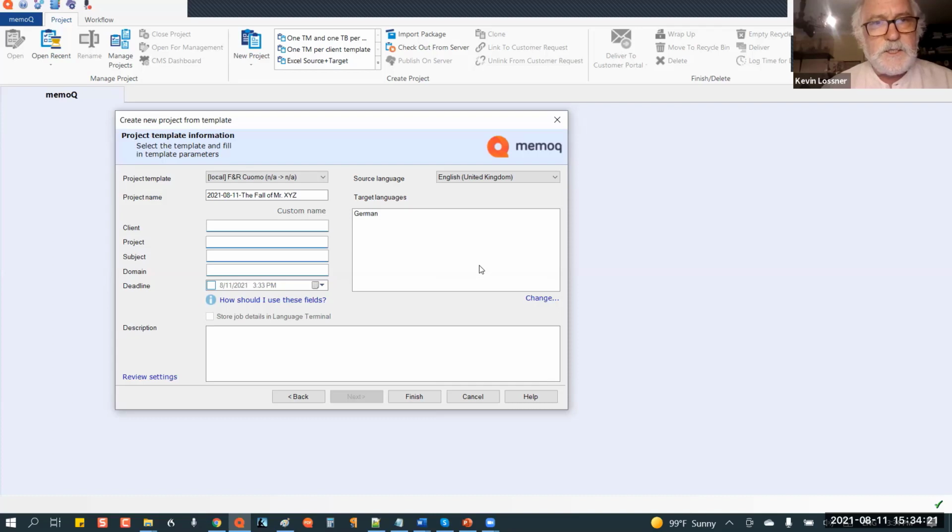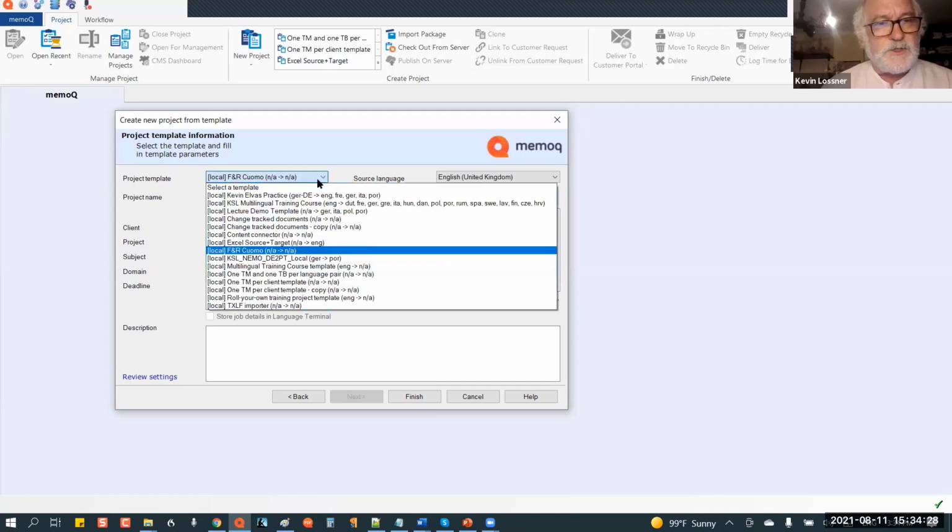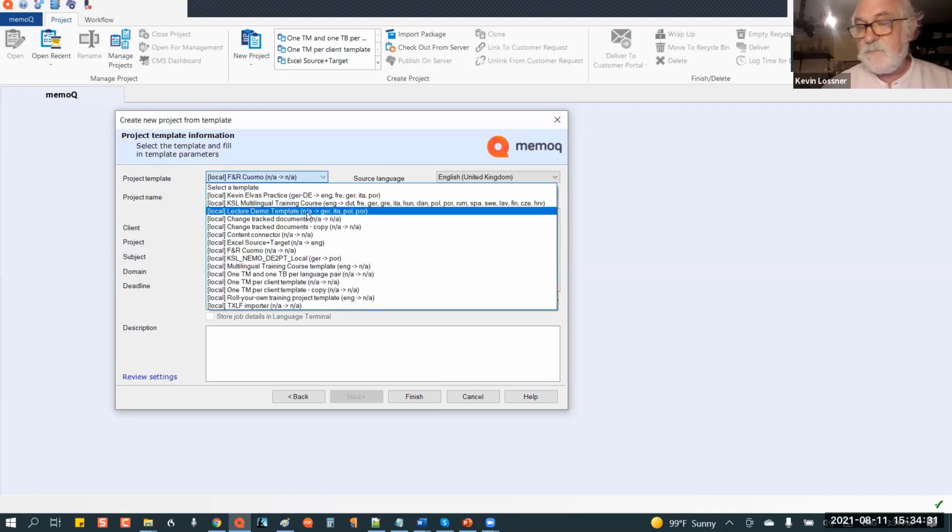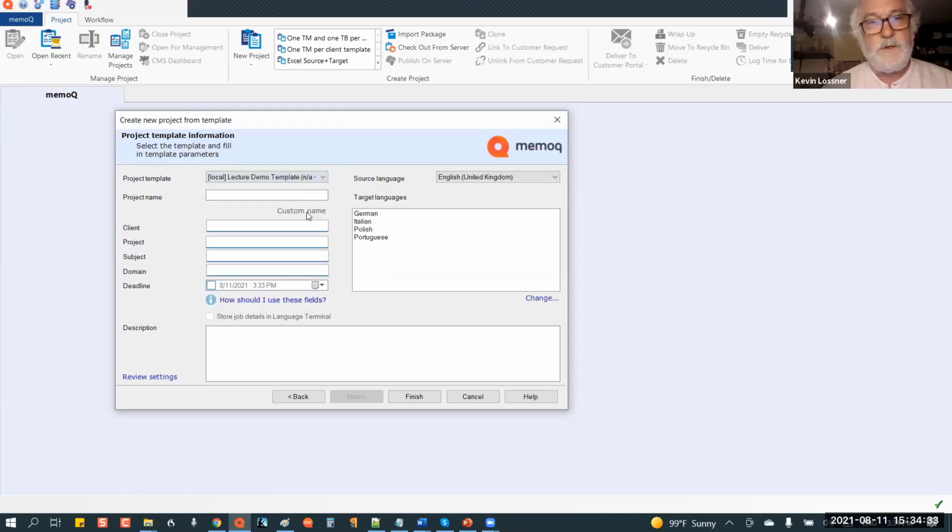And let's see if okay. It's looking at a different template. So I will select this template that we just configured. Okay, and you notice that it's automatically got the 4 target languages that we selected. And I simply click finish. But I have to give it a project name. Okay, demo 4. So now I've named the project.